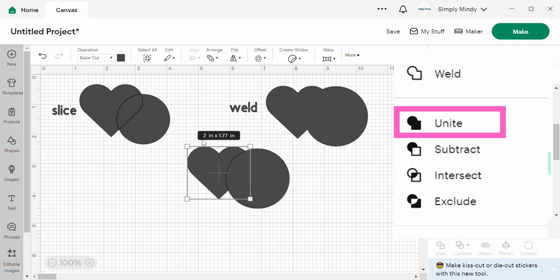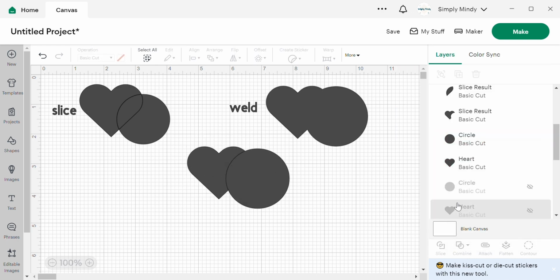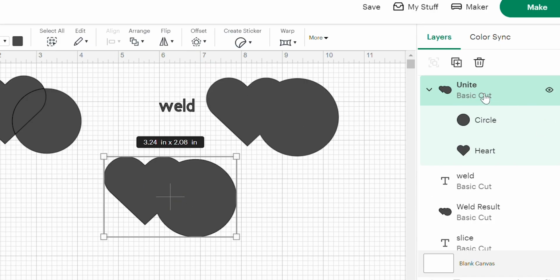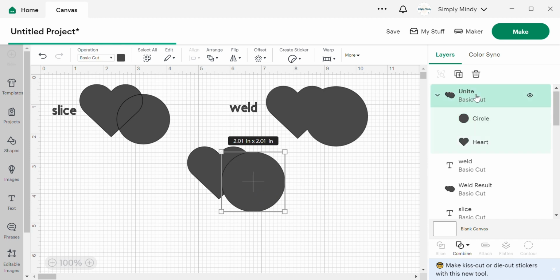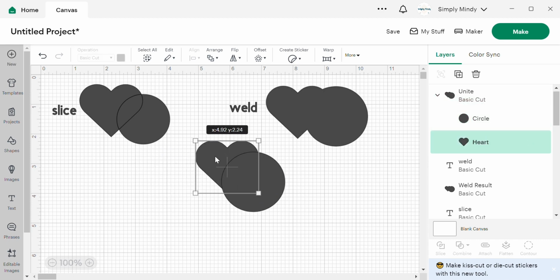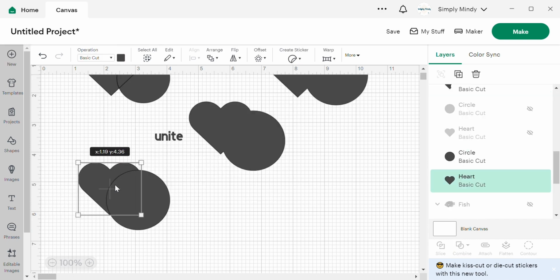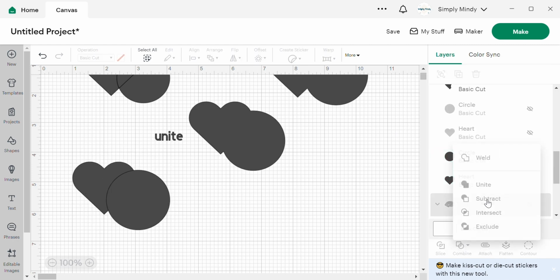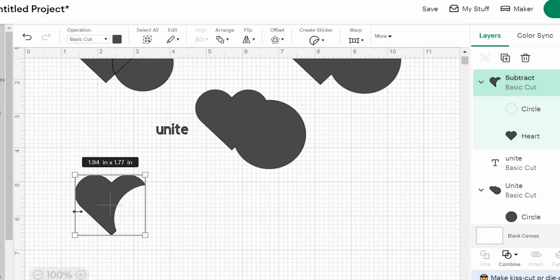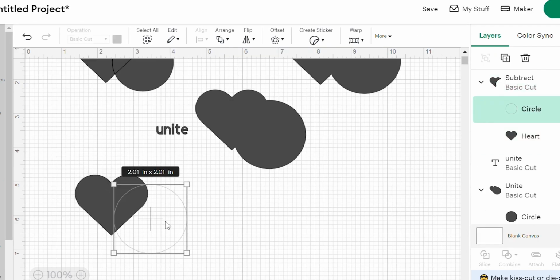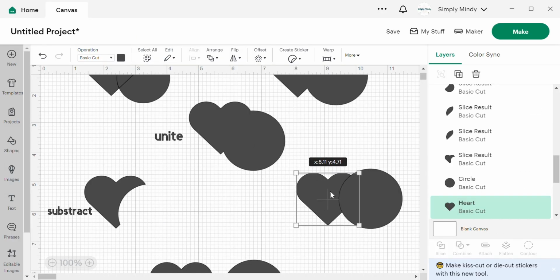Next, we have Unite, which is similar to Weld, but you'll see that it doesn't permanently connect the two layers. You'll see in the Layers panel, each shape is still there, and you can select each one to adjust it. Now, with Subtract, this will cut the top layer out of the bottom layer where they overlap. So you can see that because a circle was a top layer, it cuts a chunk out of the heart.